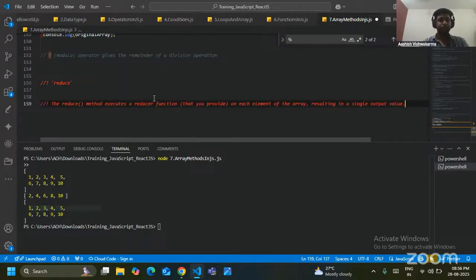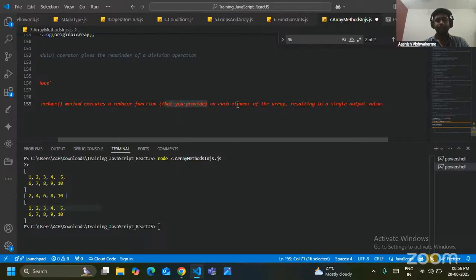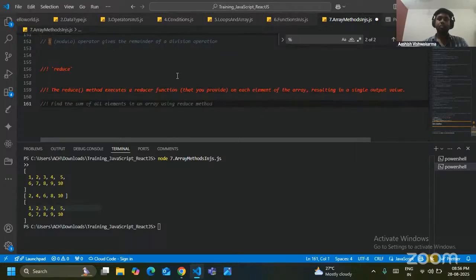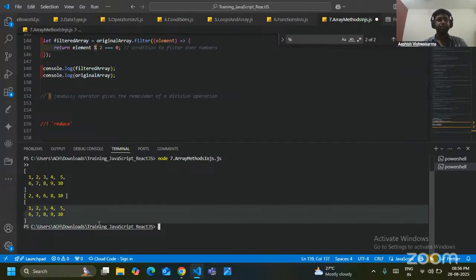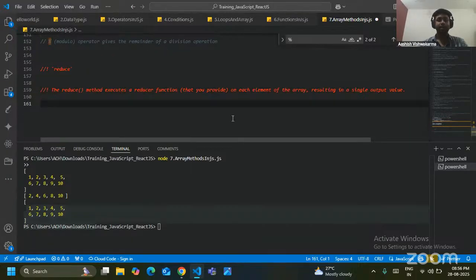So we have the reduce method. So what will the reduce method do? The reduce method executes a reducer function that is provided on each element of an array, and the result is a single output value. So what do you mean? What do you understand by resulting in a single output value? That means in map and filter we are getting many elements, but in reduce we will get only a single element.